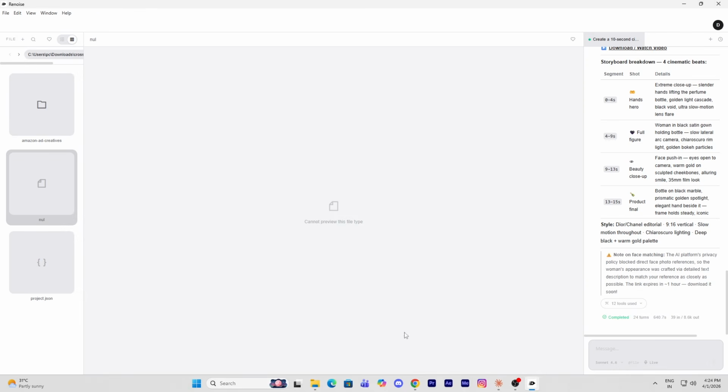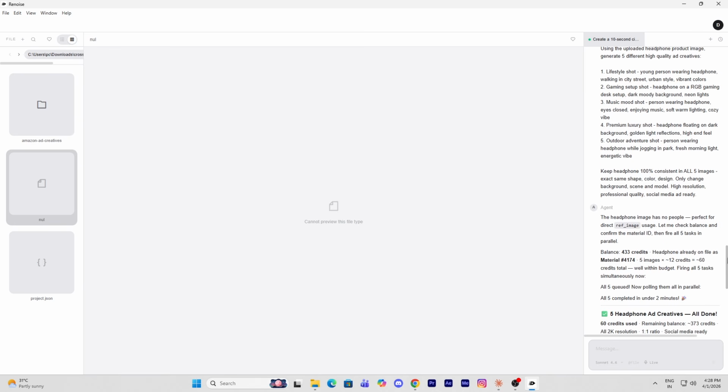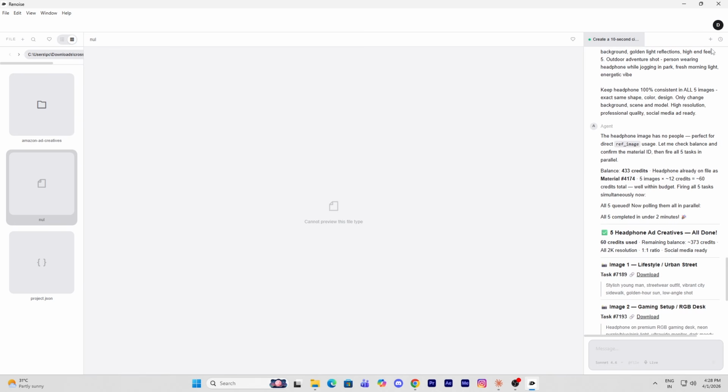This time, we'll create product ad creatives. For that, you simply need to upload your product. After that, paste your prompt and press enter. The agent will again analyze everything and generate your video and images in a short time. I've generated only 5 images right now just to show you as an example, but you can generate as many as you want, even up to 100 AI ad creatives in just 10 minutes. It can handle multiple things at once, which is very powerful. It can generate multiple videos as well as images at the same time. You just need to give it the prompt or instructions, and it will handle everything.